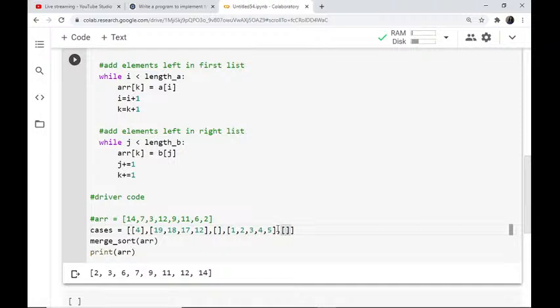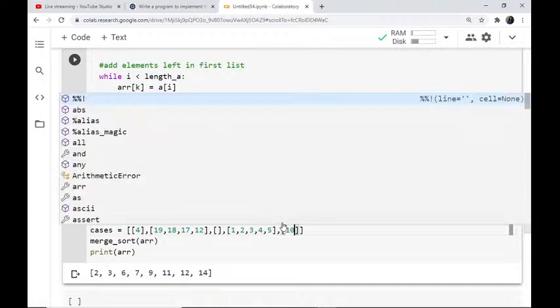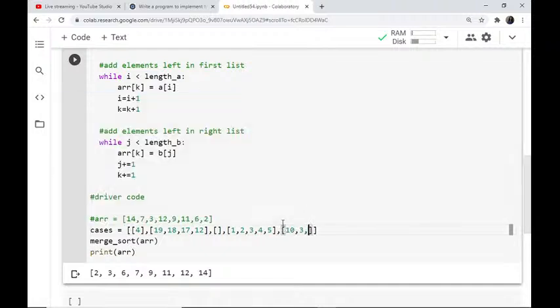pick one array that is mixed, like 10, 3, 15, 7, 8, 23, 98, 29. Okay, so I'm having different cases. Okay, and now I have to pass all the cases.